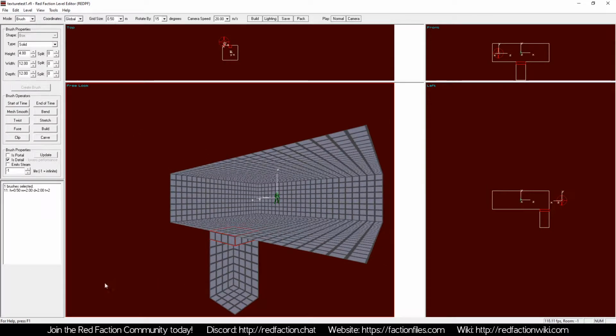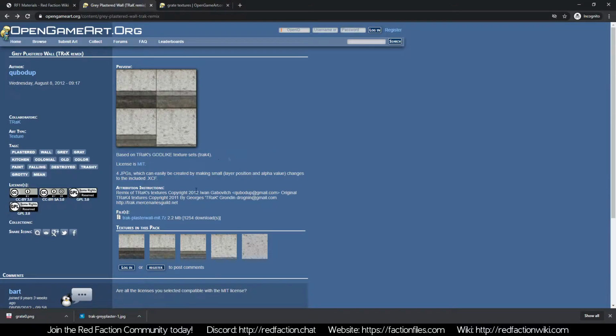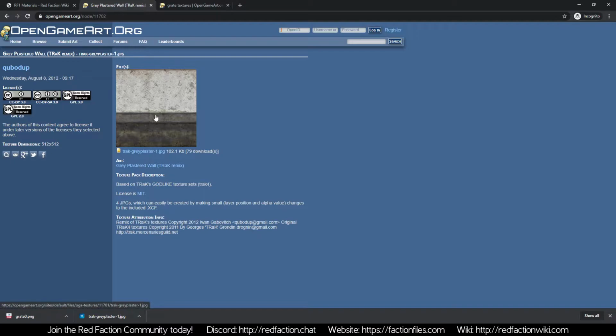So I am going to be using a couple of textures here from opengameart.org that I found. This is a great website for resources, for level editors, for game designers, for everything like that. Make sure you pay attention to the license of the work that you're downloading. But for this, I went through and I picked out some textures that we're going to use. So I'm going to use this cement wall texture, which I will download.